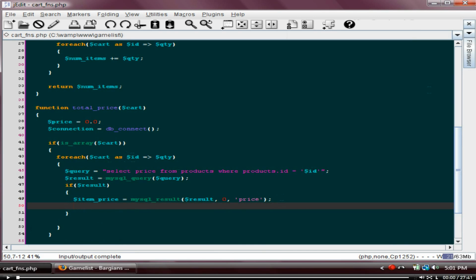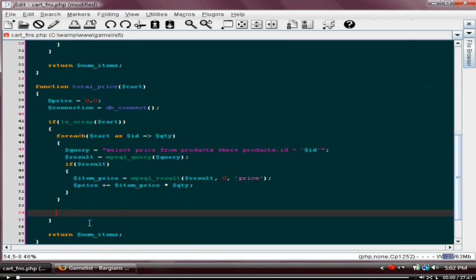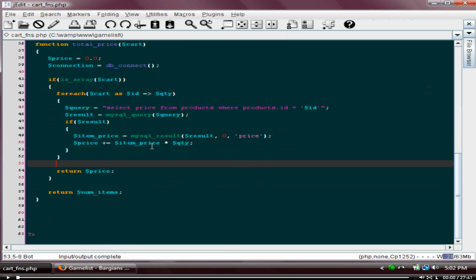And once we've done that, all we have to do is times it by the quantity. So that's what price equals: price plus item price times the quantity, and we just keep adding it to price. So we times the item price by quantity, add it to price, and that will allow us to get the total price. That little bit of logic there, easy as. So we can just say return price. Now we can get the total price, easy.